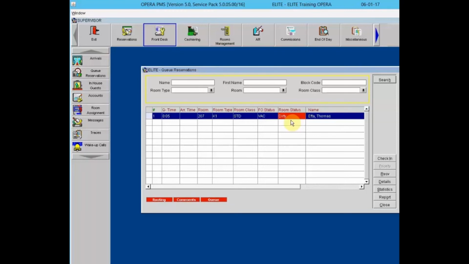And then this would change the room status here. So this reservation has been on queue for 5 minutes. We know it's room 207. It's a K1 room type. Notice over on the right, you have a button to check in.